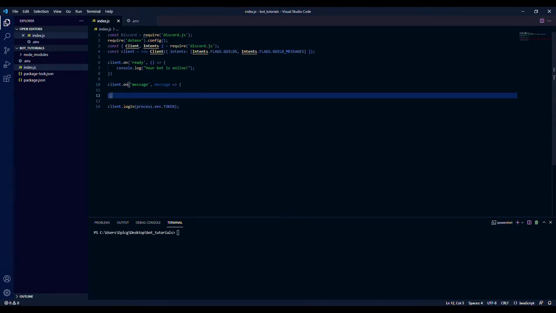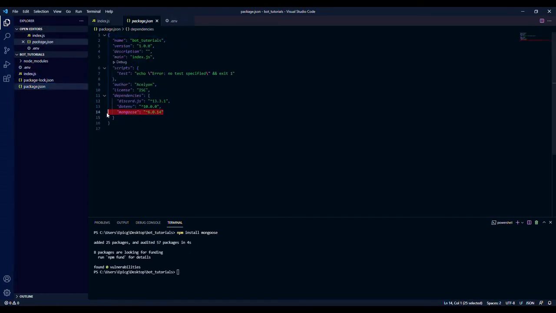Alright. Now we need to install Mongoose. Pretty sure that's the name of it. Correct? Yeah, Mongoose. npm install, don't forget that. Install Mongoose. Once that installs, you can check here.